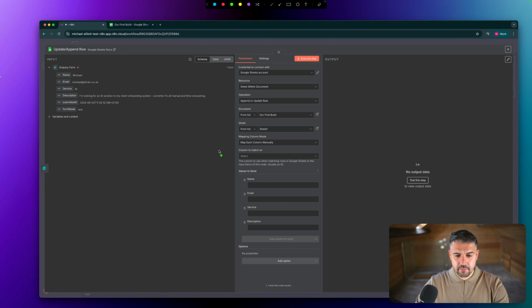Now, one thing that is important is selecting a column to match on. And a column to match on is the column that is going to be effectively unique for each individual user. So what you don't want to match on is the service, for example, because the service can be the same for multiple people. Whereas an email is, nobody has the same email. Nobody on the planet has the same email. It just doesn't happen.